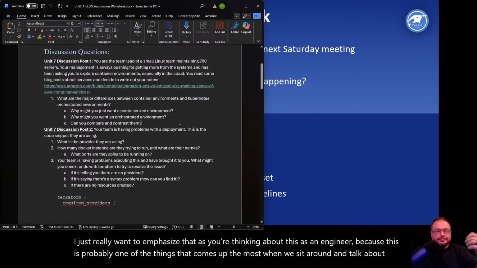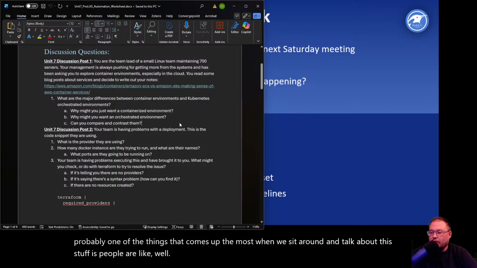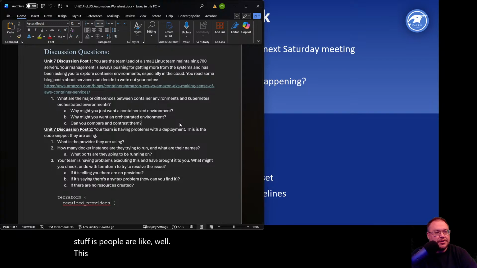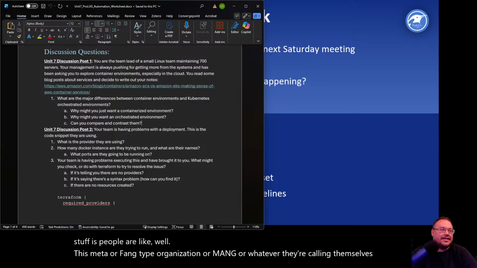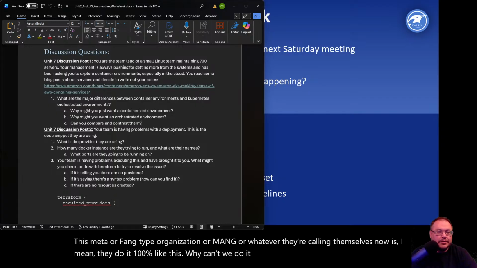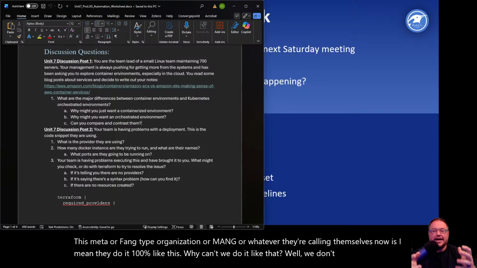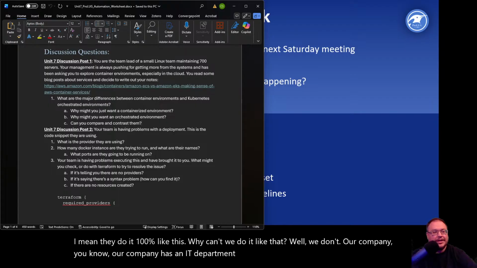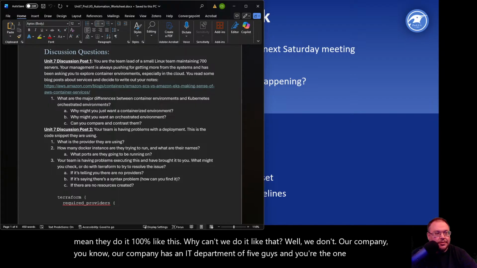People are like, well, this Meta or FANG type organization, or MANG or whatever they're calling themselves now, they do it 100% like this. Why can't we do it like that? Well, we don't. Our company has an IT department of 5 guys, and you're the one Linux engineer. You're not going to have time to build all that. You know what I'm saying?